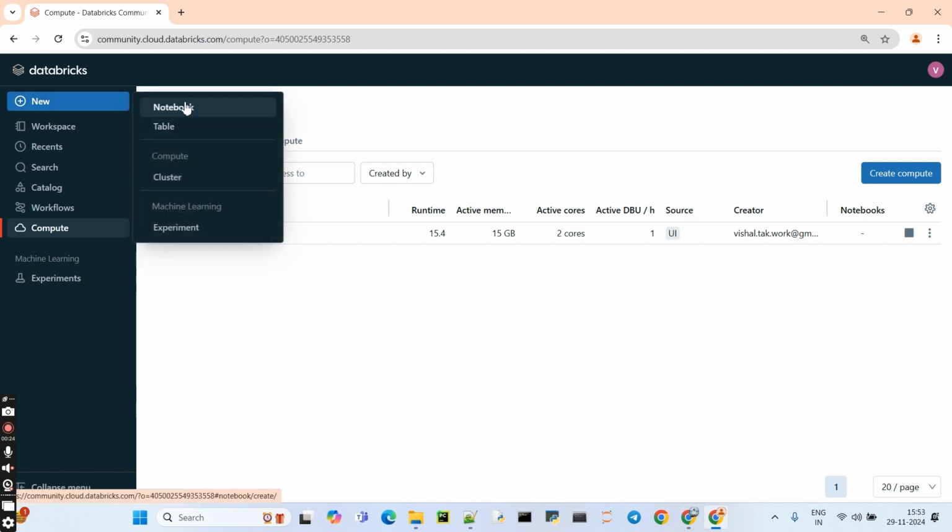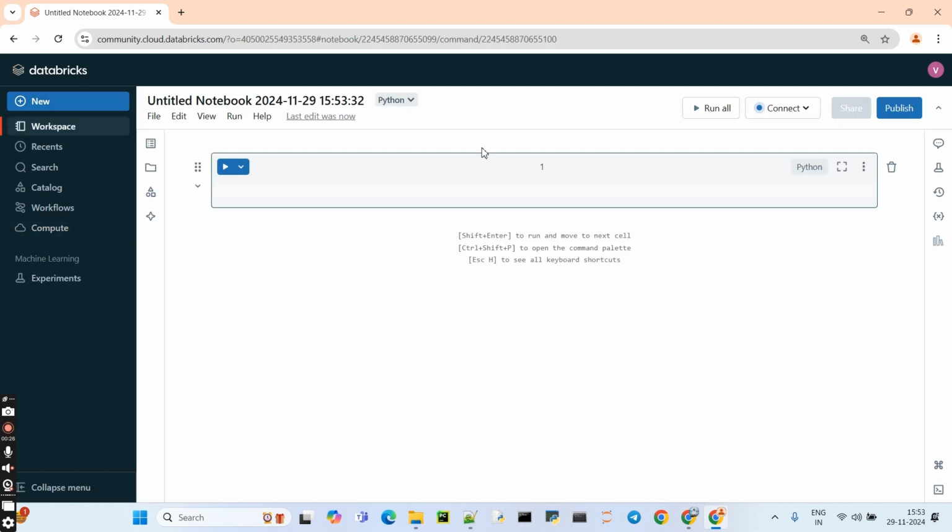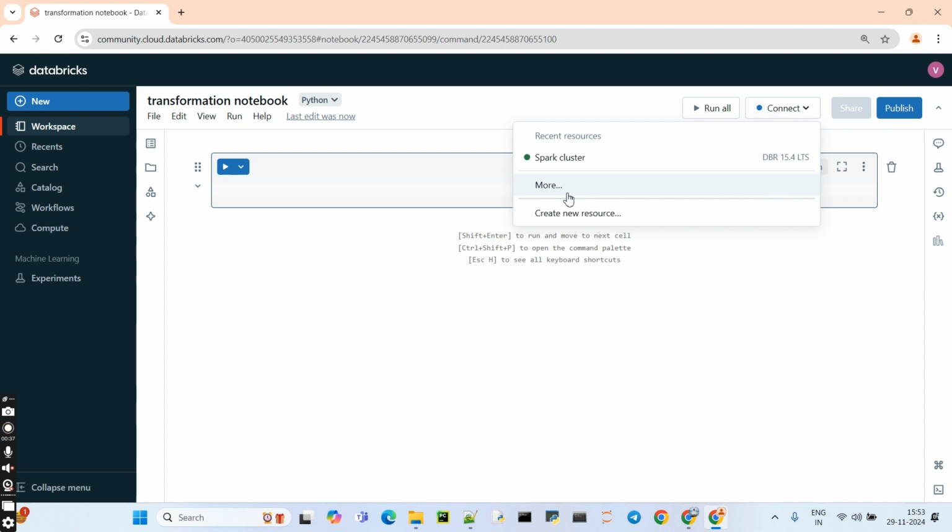Click on new. We will create a new notebook here first. Let's rename it, call it transformation notebook. Let's attach a cluster to it. I have already created one cluster for it.